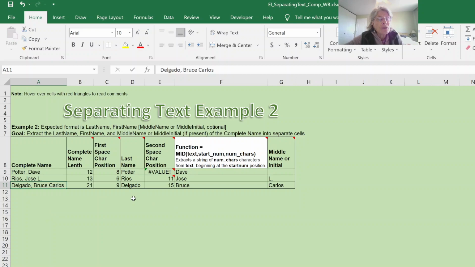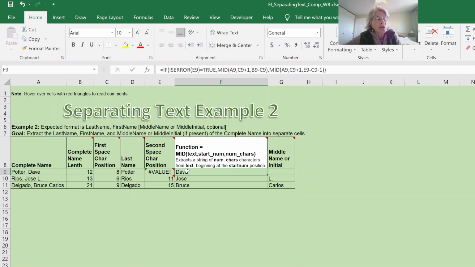So we're going to have 2 different outcomes. We're going to use the mid function for both of these outcomes, but we're going to be calculating the length of the characters, the number of characters argument, differently depending on whether there is a value for the second space character position or we have an error for that. So we're going to use the if function.